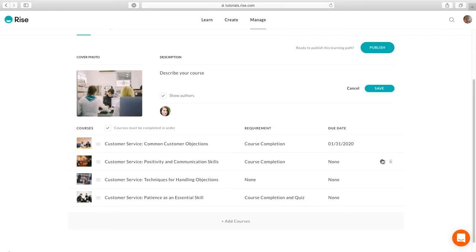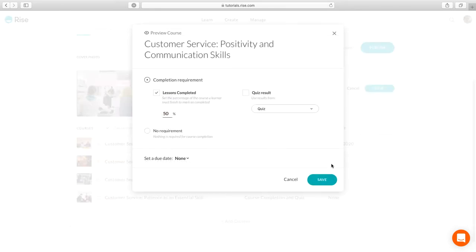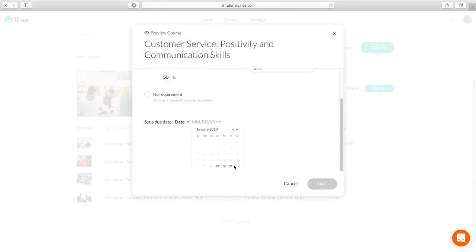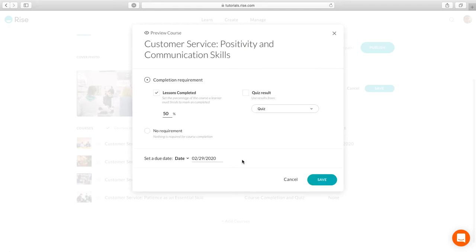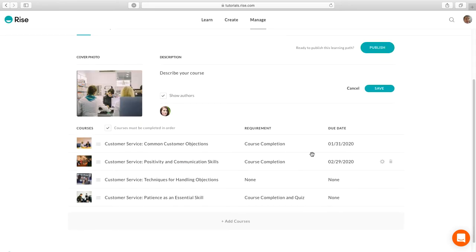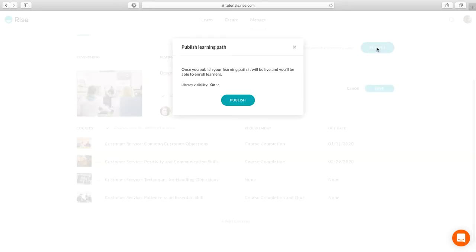If I wanted to add a date, say for the second course, I can choose a due date of an extra month, right? And then that'll now set the date for that second course. And again, I can set the completion requirements here. Click Save and continue adding due dates for the remaining courses if you want one. Otherwise, you can leave those blank. And finally, if you wanted to add additional courses, you see that option right down here at the very bottom of the page. And when you're all ready, just go up here to the top of your page and click Publish to publish your new learning path.